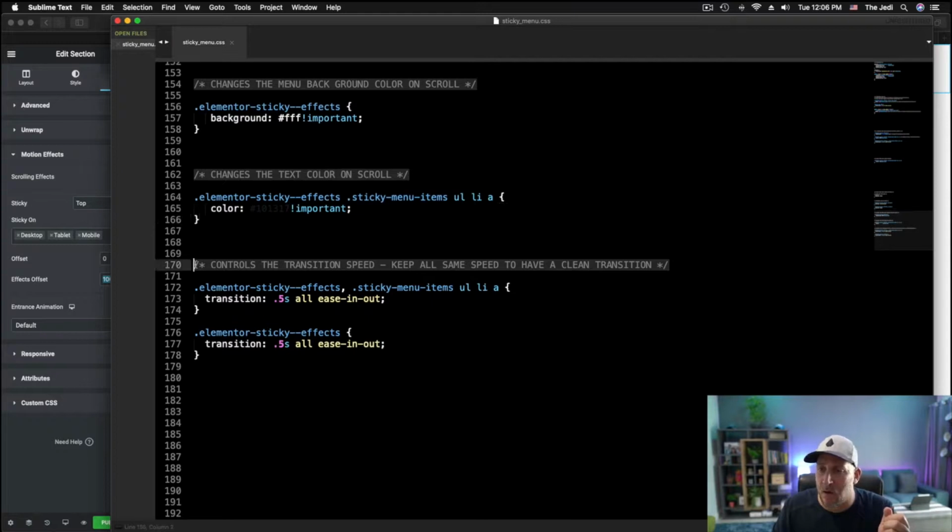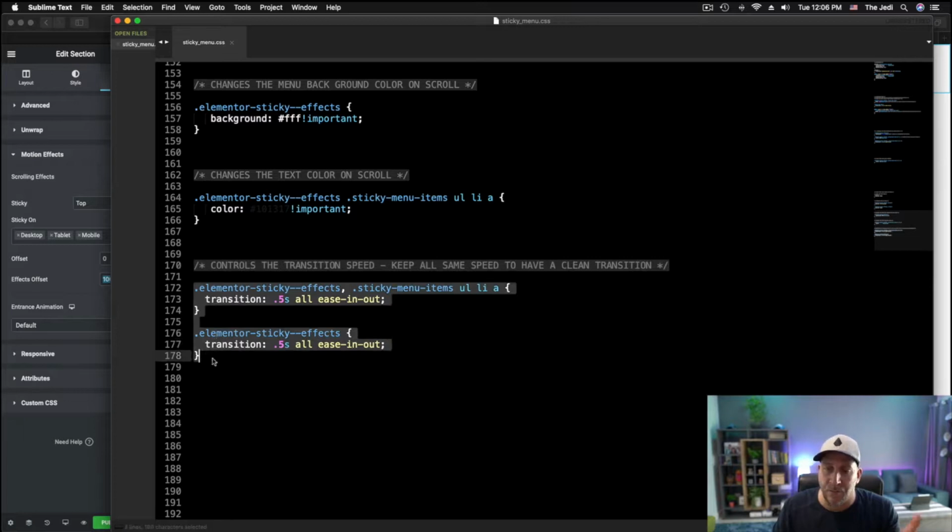And then the last part of what we added in here basically controls the transition and makes it smoother and cleaner. You don't need to change this at all. You could play around with it if you are comfortable using CSS. What I mean by play around is you could change the speed of how slowly or quickly the effects take place. It's that fading type of effect. But I found 0.5 seconds is a good amount.